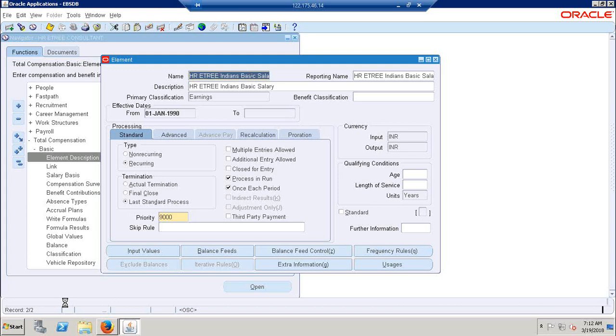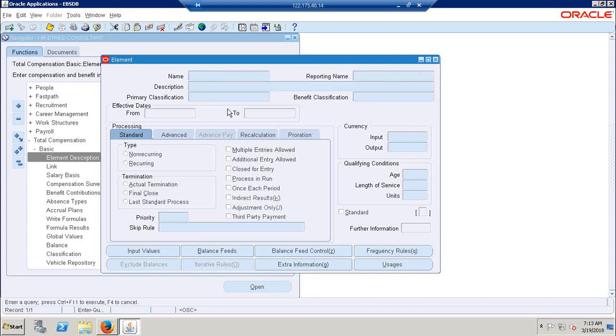For example, I am giving Control F11, and I start with some XYZ. This will not give you anything. See here: query caused no records to be retrieved. Re-enter, because with XYZ there are no records in the database. There is no element defined that starts with XYZ. So if you want to search for names ending with XYZ, you can give it like this. The percent sign is very important, where you put it, at the beginning or at the ending.